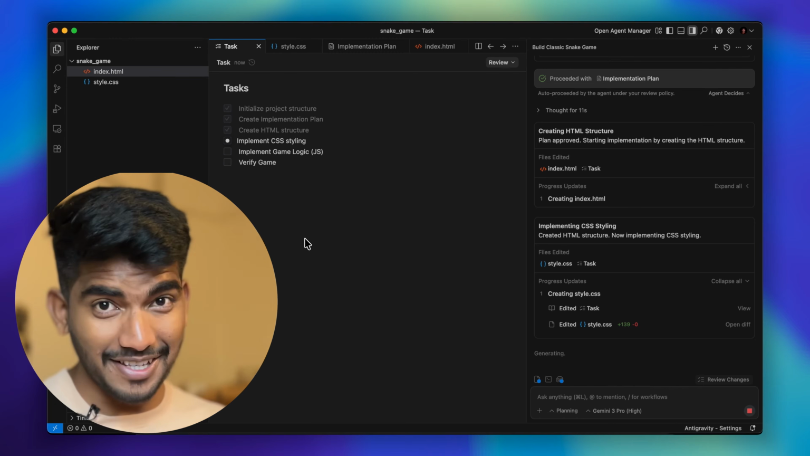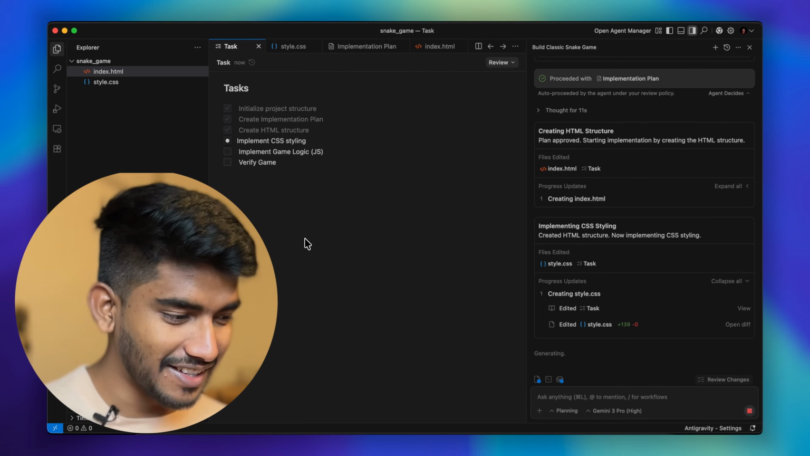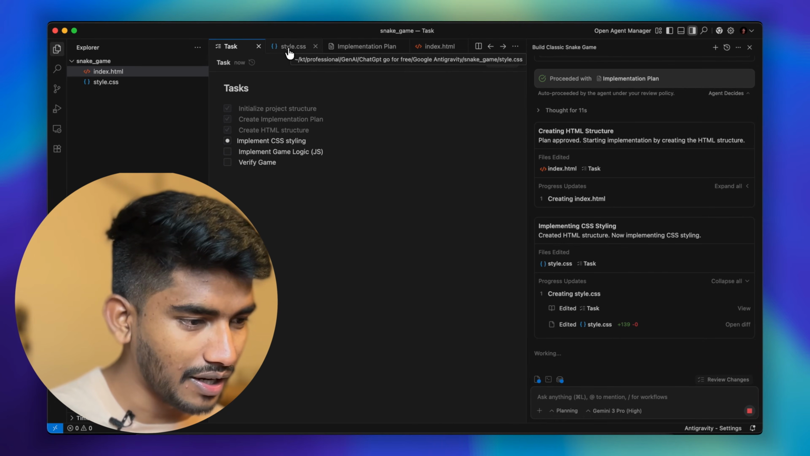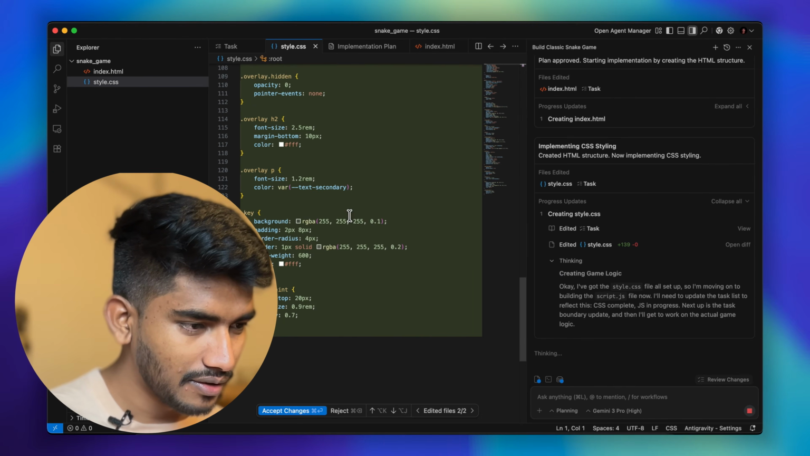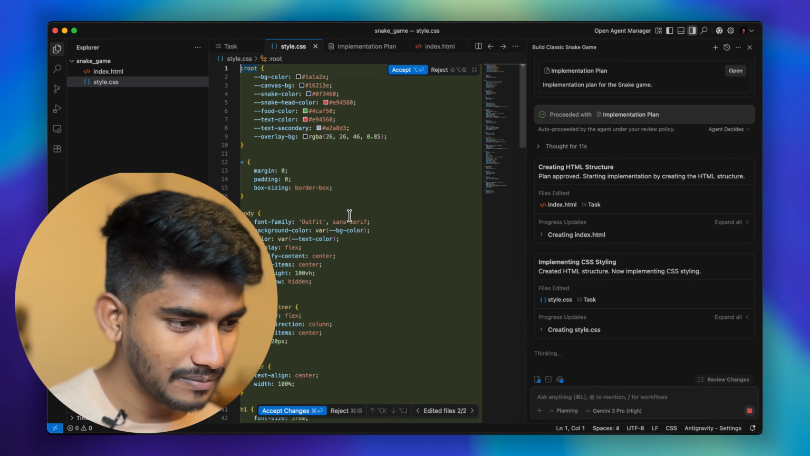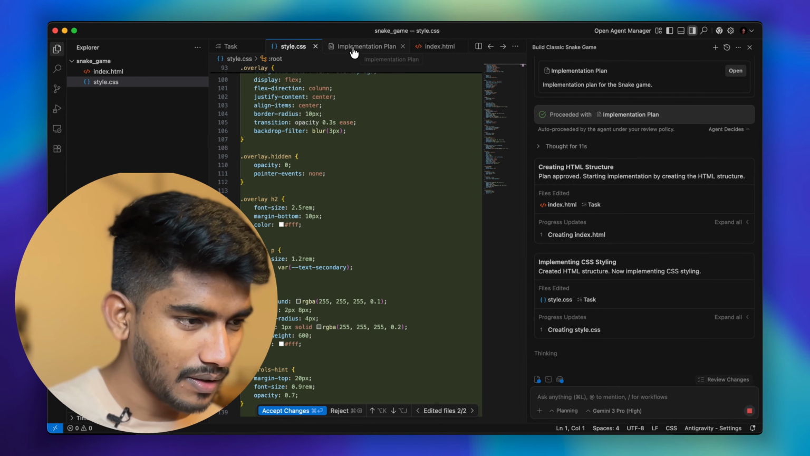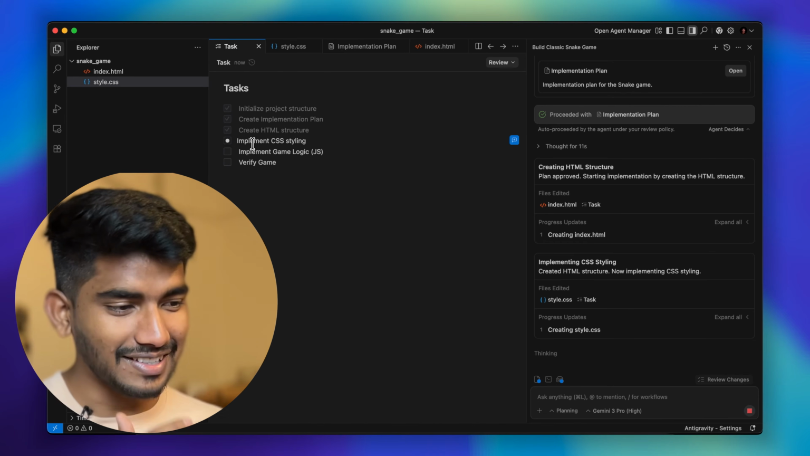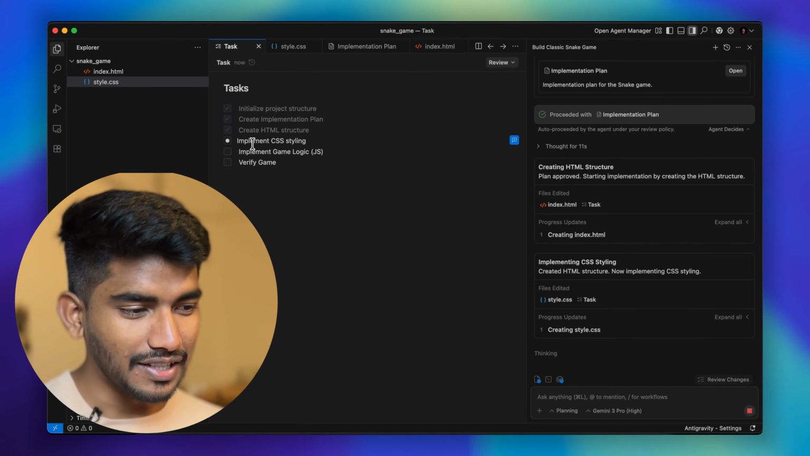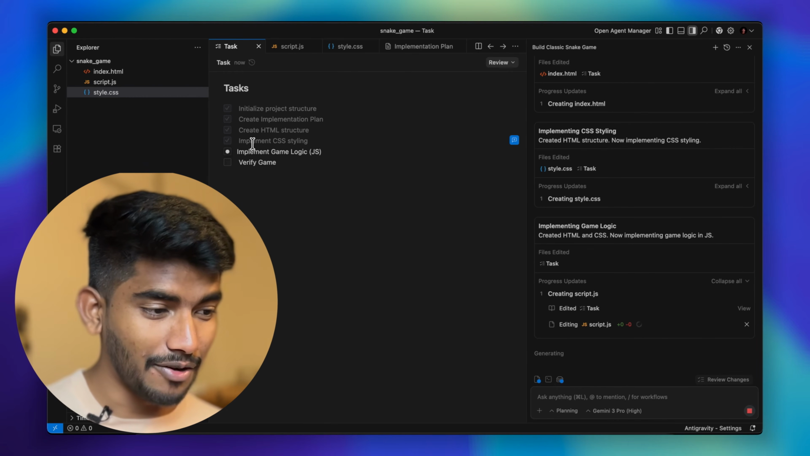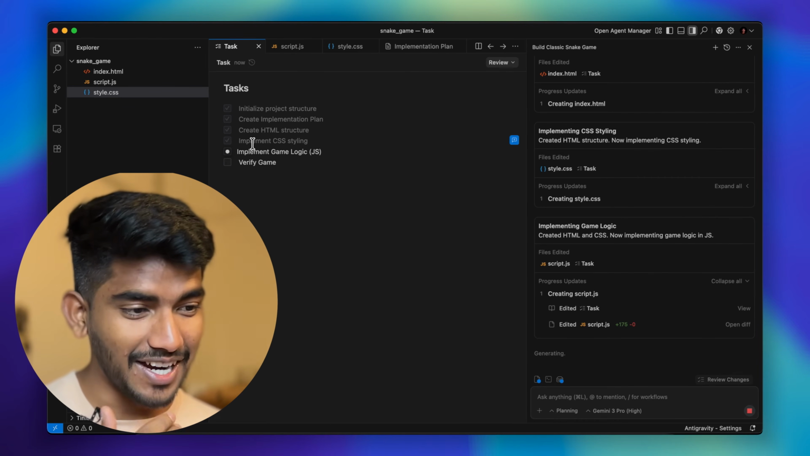It created the CSS file now, by the way. It is working. Current progress is creating the CSS file. Let's see what they are doing in CSS. Okay, it wrote the code here as well, and yep, we can see the task list. It created the HTML structure. It is implementing the CSS. Now it is implementing the game logic in JavaScript.